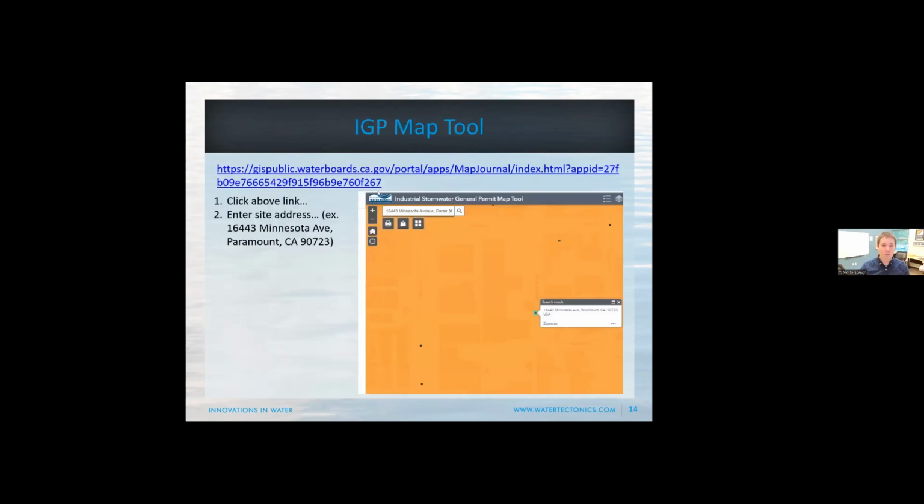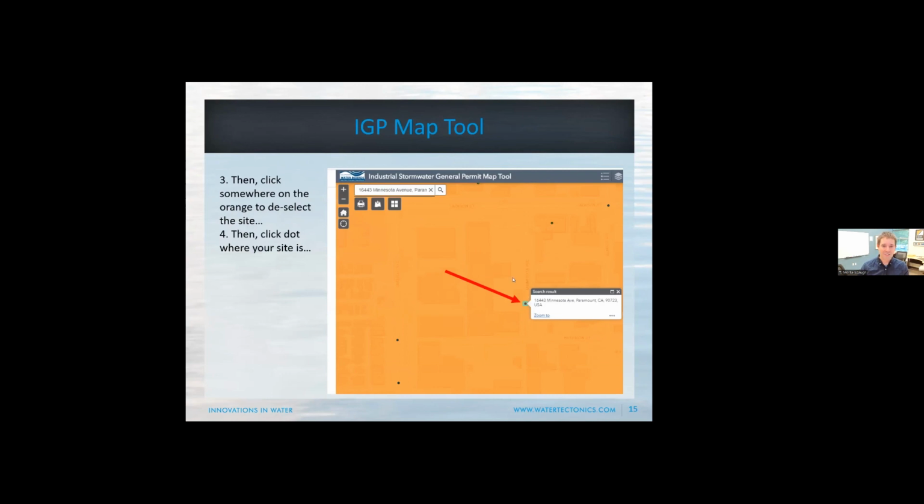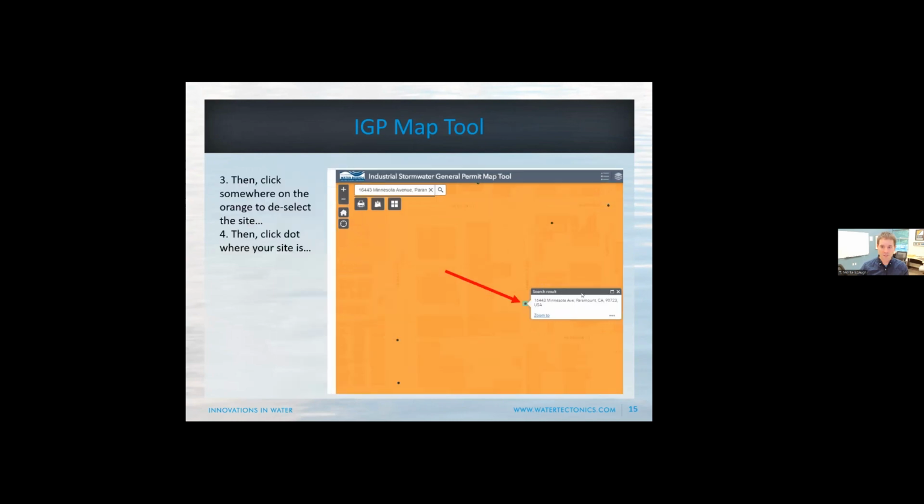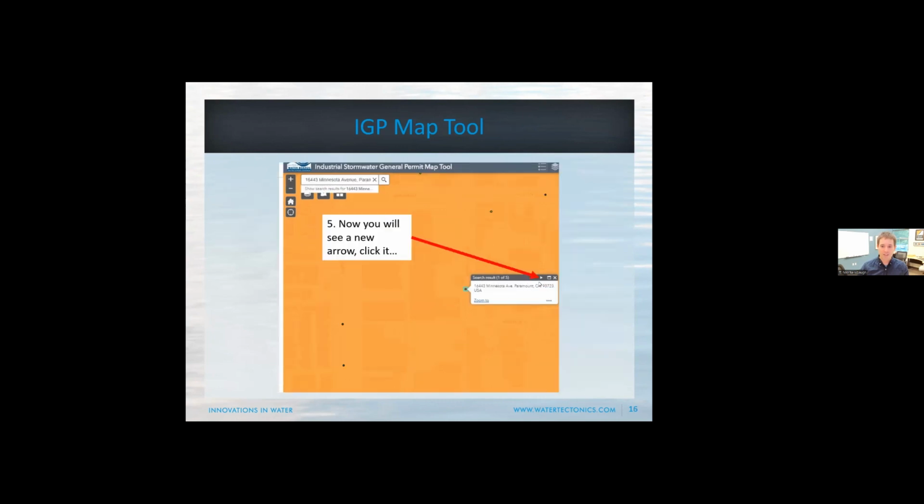Okay. So the IGP Map Tool. Here's a link to this. You pull up the tool, you plug in your address, drop an address in there. Okay, it pops up this address. At first, though, this is kind of a stupid part, you have to click away, deselect the address, click somewhere in the orange area, and then click on the dot where your site is again. Then you'll see in this little area it says search result, one of whatever, and you'll see this arrow in the upper thing that you didn't see before. See here, search result, no arrow. Click away, click back on the dot. Now you'll see it.